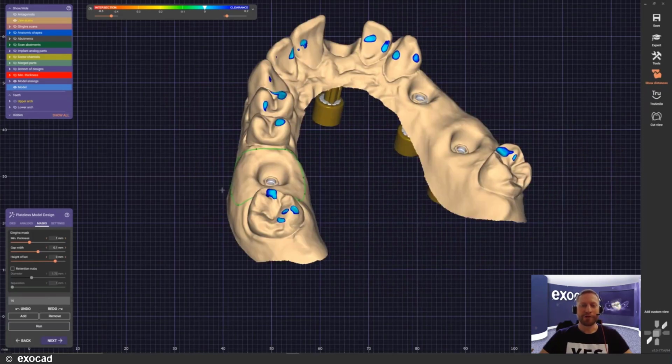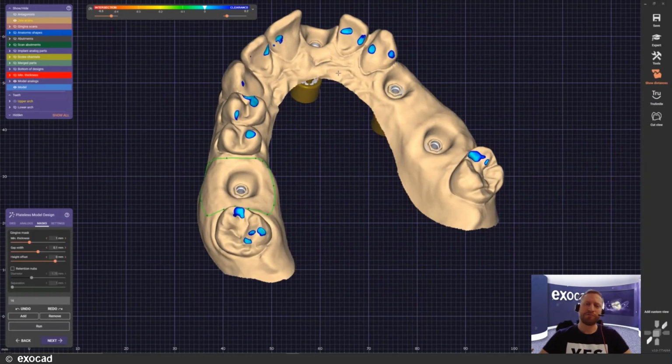So here I will just go, I just got my margin line for the gingiva part. All right, everything is set up as I want it to be. So I just hit next.